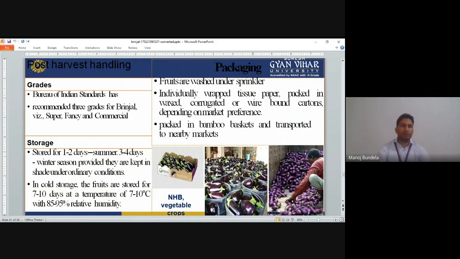After harvesting comes post-harvest handling, starting with grades. We divide the fruit into different grades: super, fancy and commercial. These three grades are available in the market. Storage is for 1 to 2 days in summer and 3 to 4 days in winter, provided they are kept in shade under ordinary conditions. In cold storage, the fruits are stored for 7 to 10 days at a temperature of 7 to 10 degrees centigrade and 85 to 95% relative humidity.